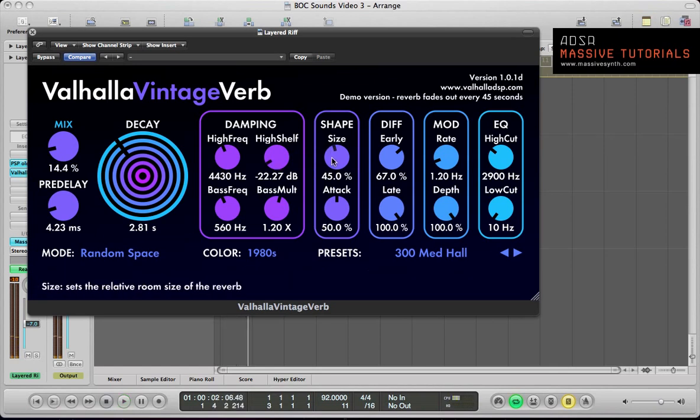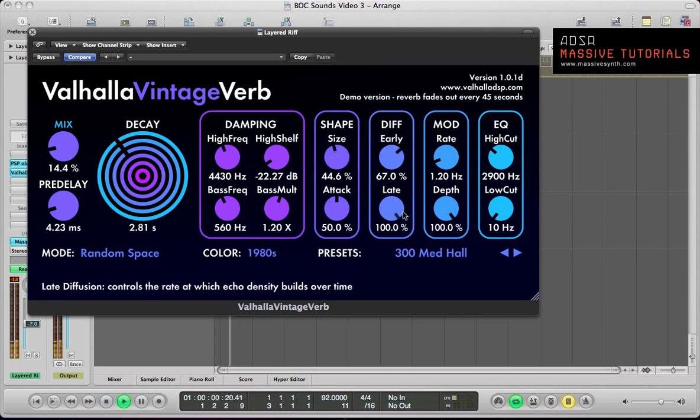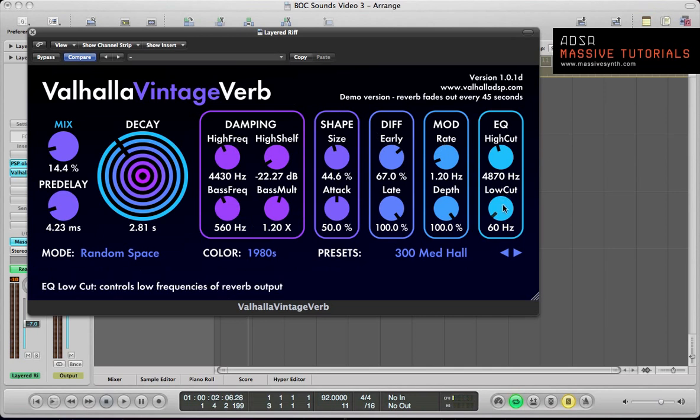So we've got the size here as well, the shape, diffusion. Got some modulation, so we could add some chorus to the reverb. I wasn't really going to get involved in any of that, but push that high cut up a little bit. So this is EQ, this is for final frequency adjustment on the sound, which is pretty cool again. So roll off more of that bottom end.